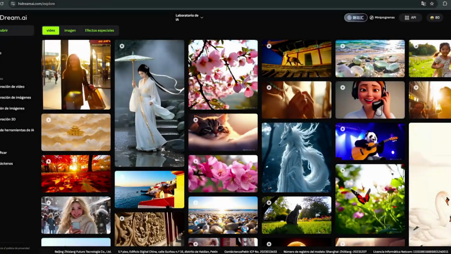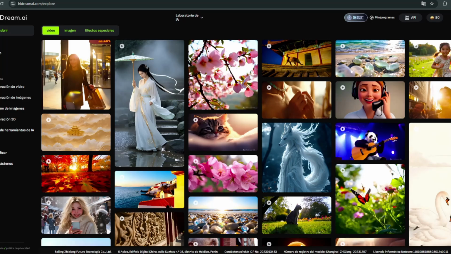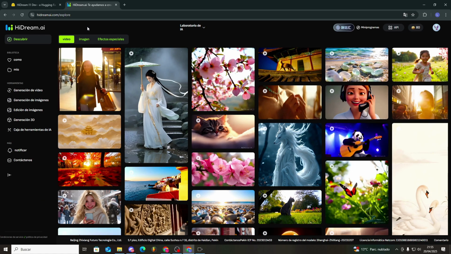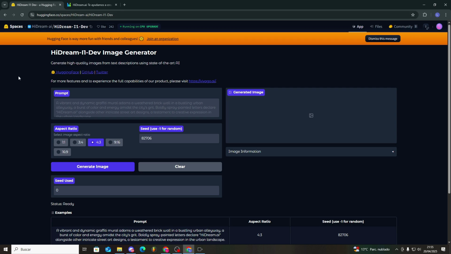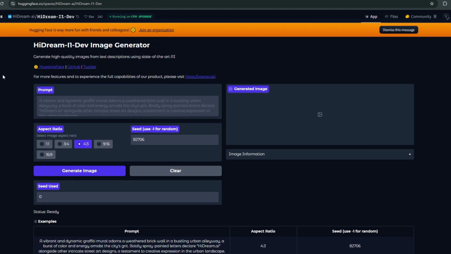How and where can you use HIDREAM, the new Chinese AI for image creation? You can visit their website hydream.ia. It's in Chinese, but translate it and you can log in to try it for free. There's also Hugging Face, which we've covered in a video, where you can use it for free on their website and Spaces. Try this AI and see how easily you can create images.